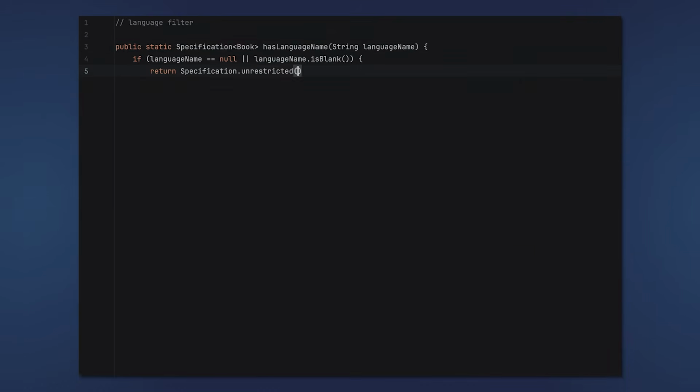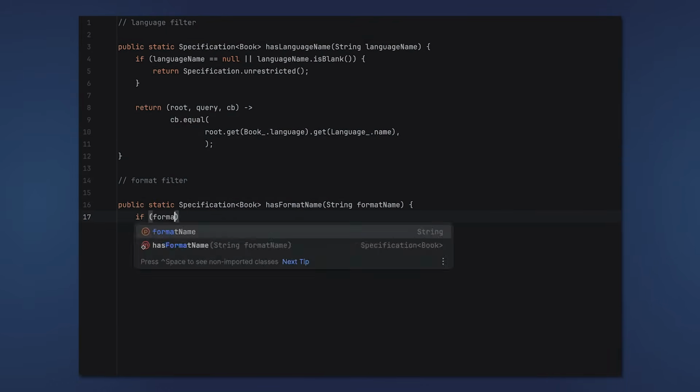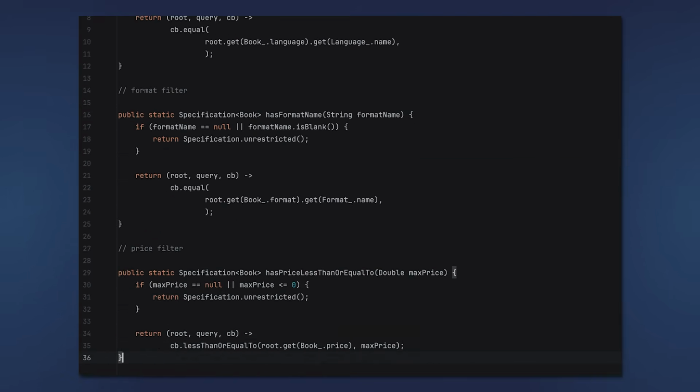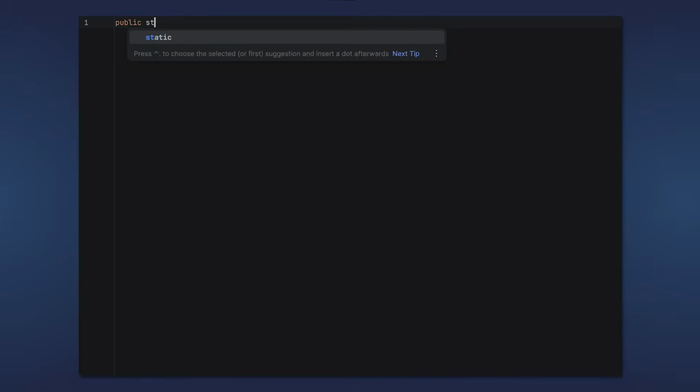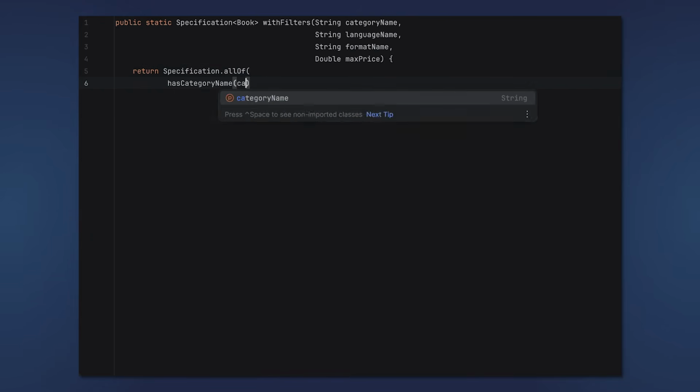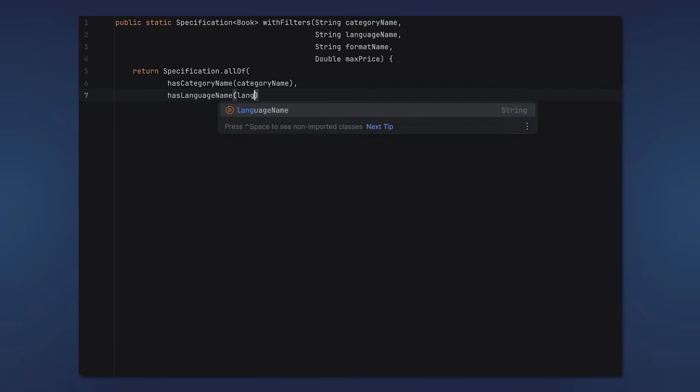Okay, great. Let's create other filters. They are created in a very similar way. Let's create a filter for language, format, and price. And of course, you can create as many filters as you like. Finally, let's create one more method called withFilters. That method is a composer. It does not create a new kind of predicate itself, but it takes several smaller Specification<Book> objects and combines them into one final specification. As a result, it builds one specification that applies all provided filters together.